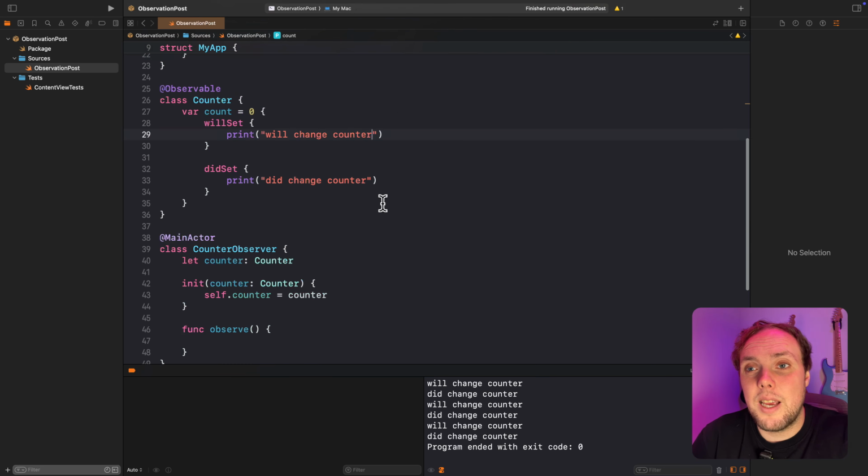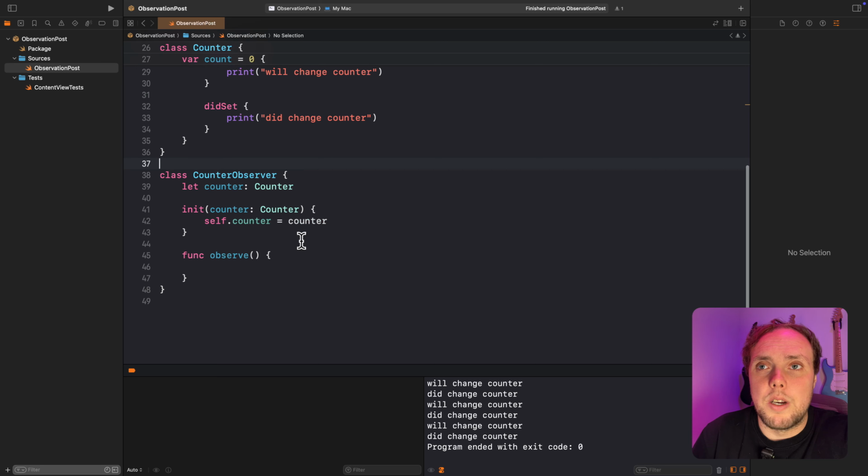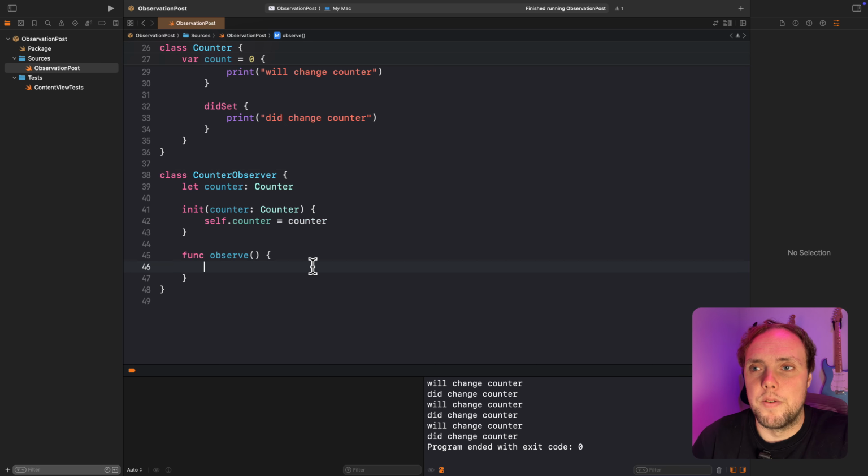But in this case, I have my counter observer here. And that counter observer is just a plain class. It's got a let counter. It's initialized with our counter. We assign it, and then we have our observe function. And we'll use that observe function to observe changes to our counter. So what we essentially want is to receive a print when the counter changes its value.